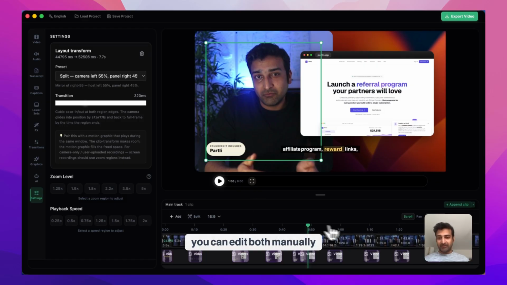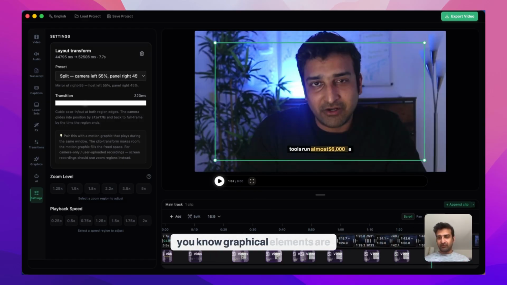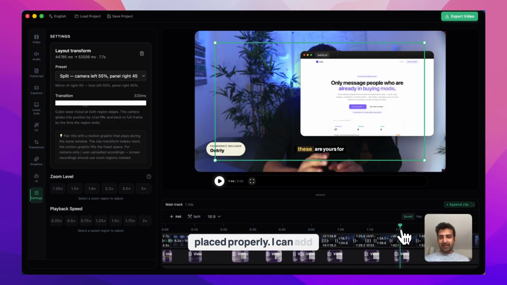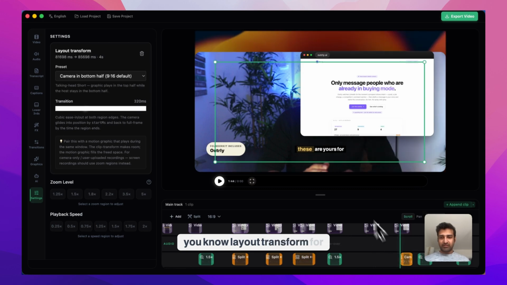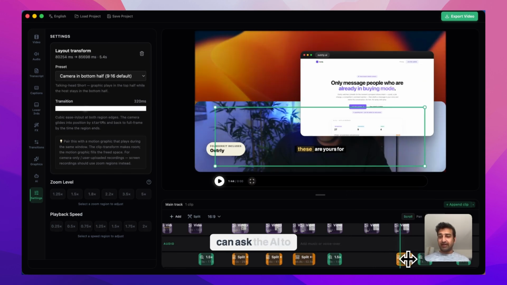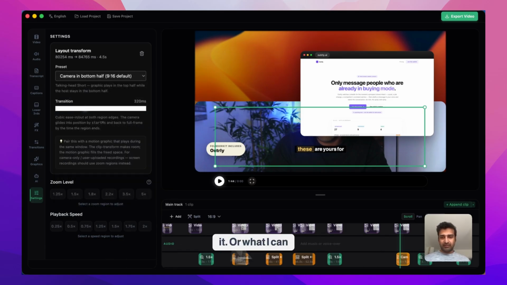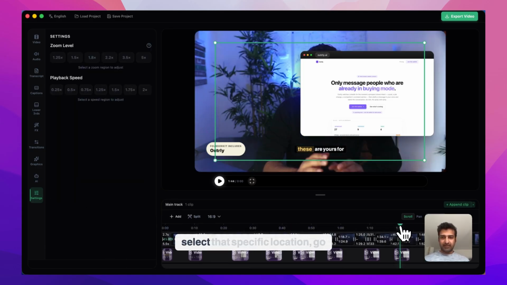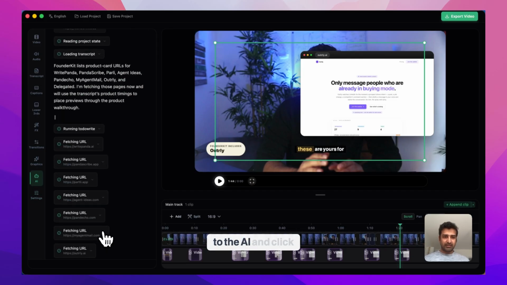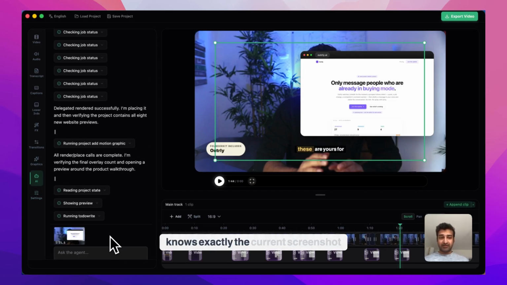So you can edit both manually and you can see all of the graphical elements are placed properly. I can add a layout transform for each of the sections. I can ask the AI to do it or I can do it myself. In this case, it's probably going to be easier and faster for me to do it. Or what I can do is select that specific location, go to the AI and the eye icon so it knows exactly the current screenshot and the timeline where we have placed the image overlays, motion graphic.